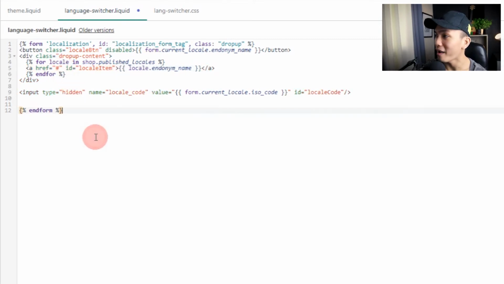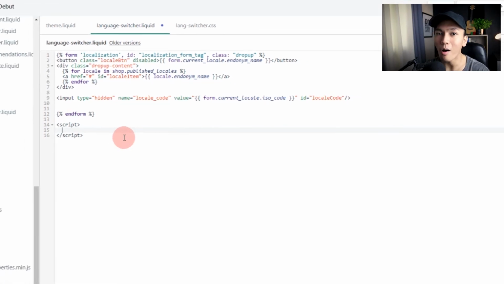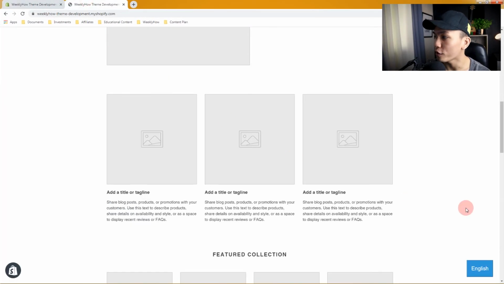And then next up, we need to create the script. So here underneath of everything, create a script tag. So script, make sure that you close the script tag. And in this script, we're going to select all of the anchor tags in our store. As you can see, we have 3 anchor tags: English, Français, and then Nihongo. So we need to select all of this and apply an event listener to all of this. So when we click the English, it should send the English locale code, or the ISO code of the English locale, to the form localization, and then the form will process that.